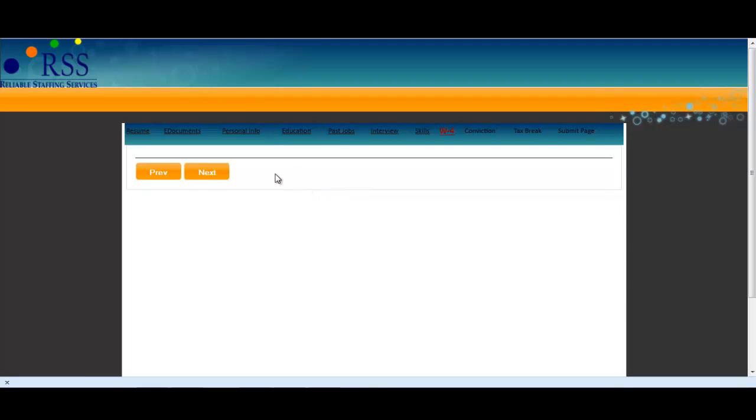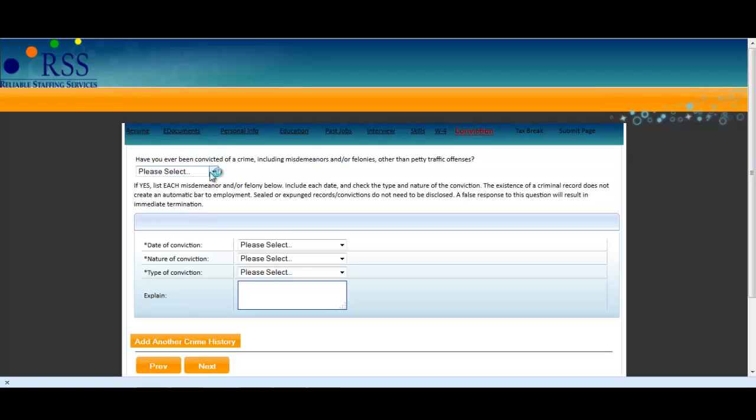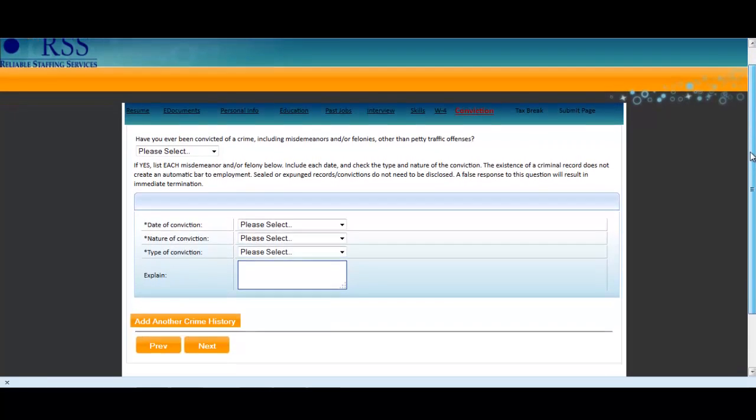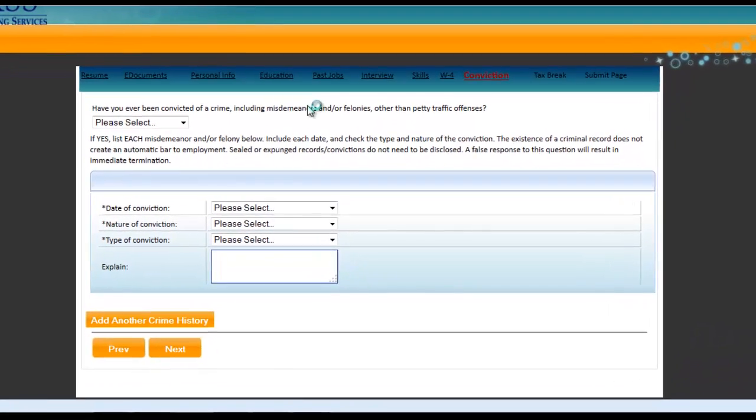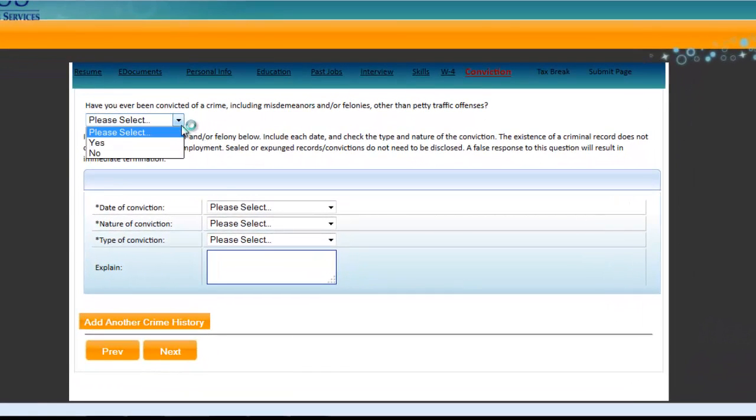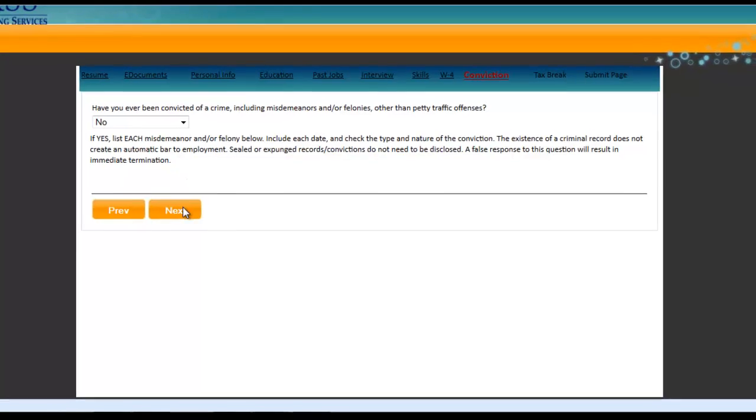We don't use the W-4, so you can go ahead and press next for this one. This is the convictions page. It's for if you've ever been convicted of a crime, including misdemeanors and/or felonies other than petty traffic offenses. If you have, you would select yes, and then fill out the information. If you have multiple convictions, you would keep pressing add another crime history until you are finished. If you have not, press no, and then press next.